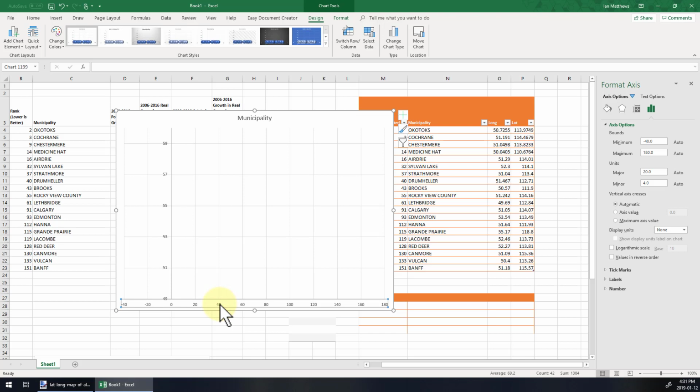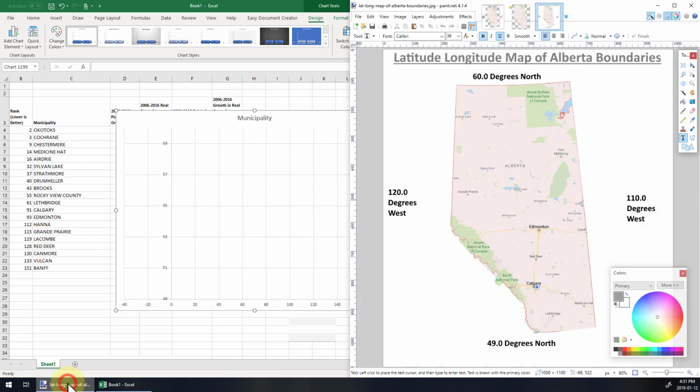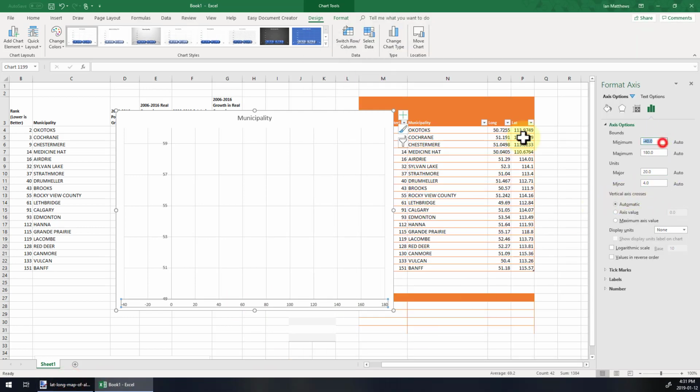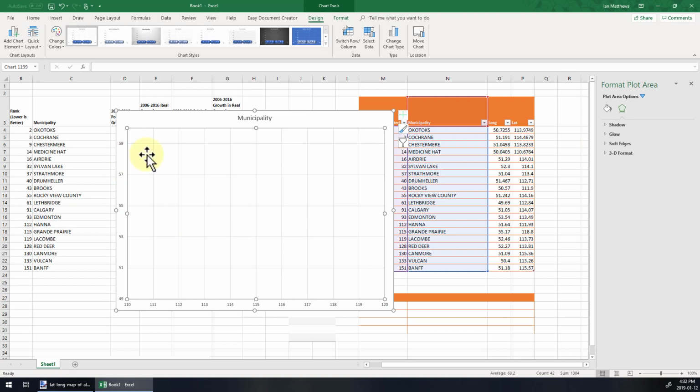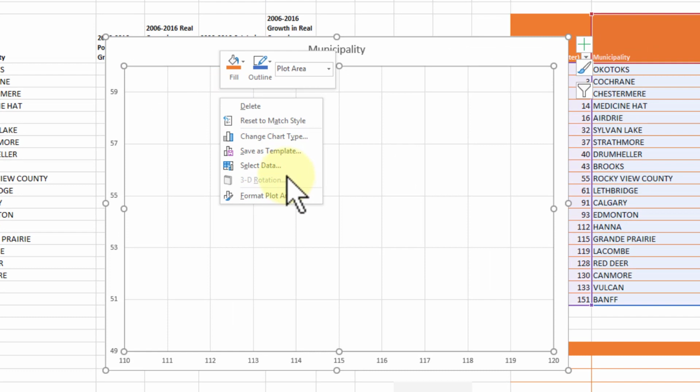Same thing here, right click on your other axis and Format Axis. And what we want to do here is go from 110 to 120. So here, minimum is 110, maximum is 120. There we go. This gives us a lovely layout, as you can see, that matches our latitude and longitudes, which is great.